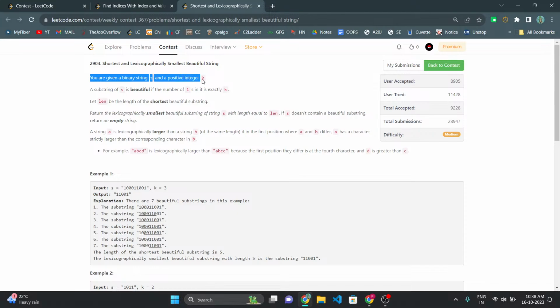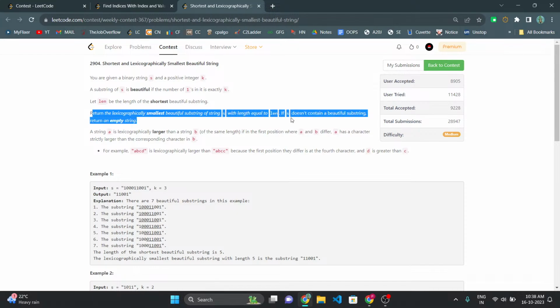You're given a binary string and a positive integer k. A substring of s is beautiful if the number of ones in it is exactly k. Let len be the length of the shortest beautiful substring. So the shortest beautiful substring will be one where the substring has exactly k ones. Return the lexicographically smallest beautiful substring of string s with length equal to len. Return an empty string if there is no such substring.